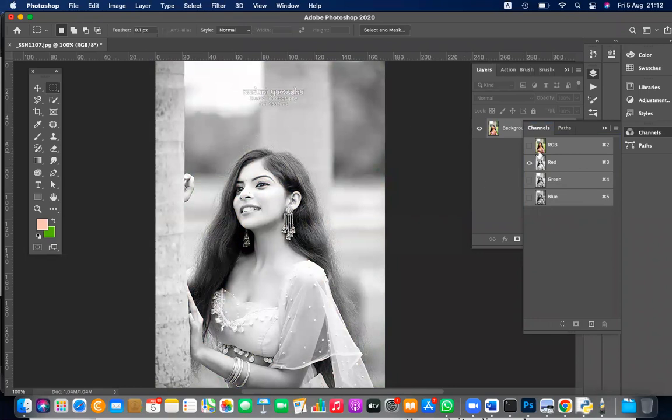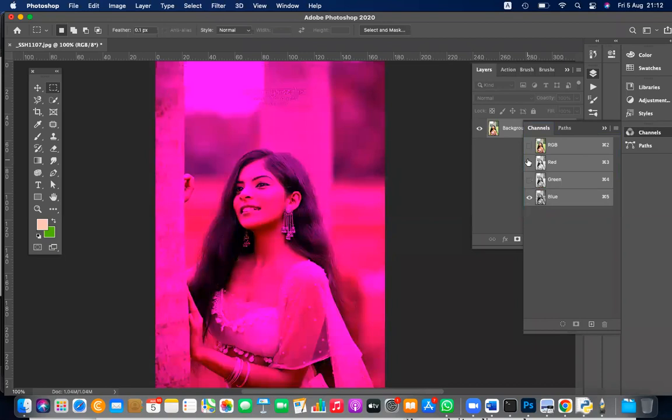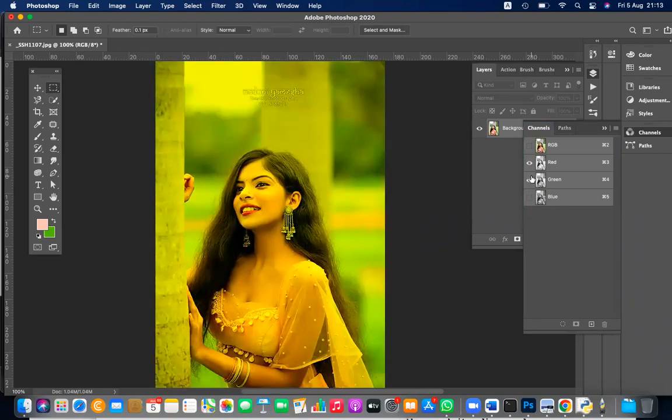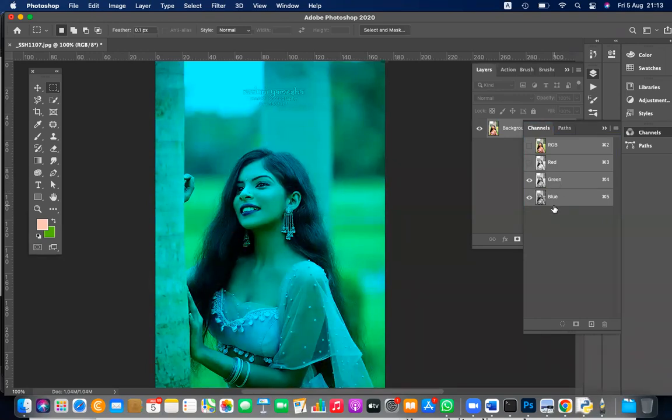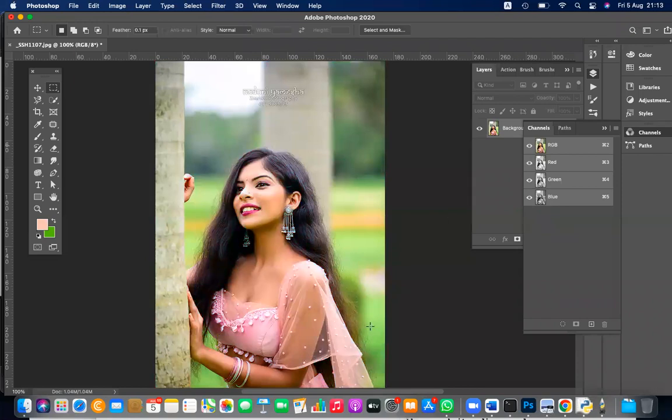These are the red colors, red variants available. And these are the green variants available, green only. And these are the blue variants available. If you remove the green, red and blue variants will be displayed. This is the mixture. If you remove the blue, red and green will be displayed. If you remove the red, green, blue will be displayed. If you add red, green, blue, all three, then you can see the full color profile. Right?